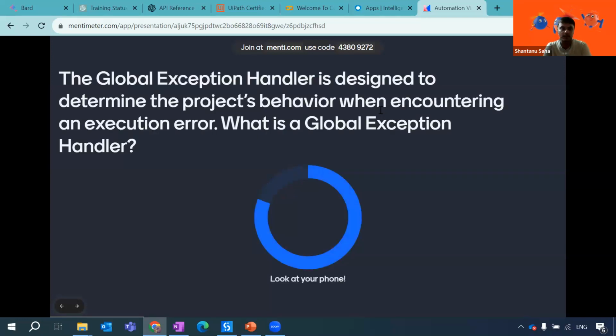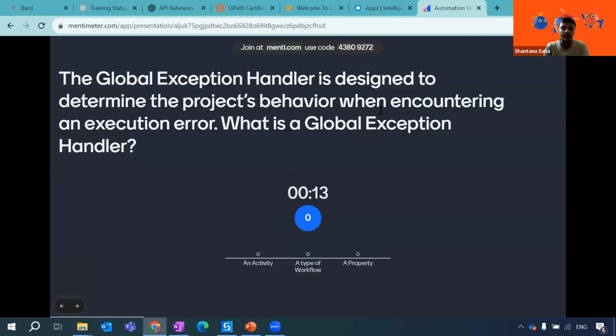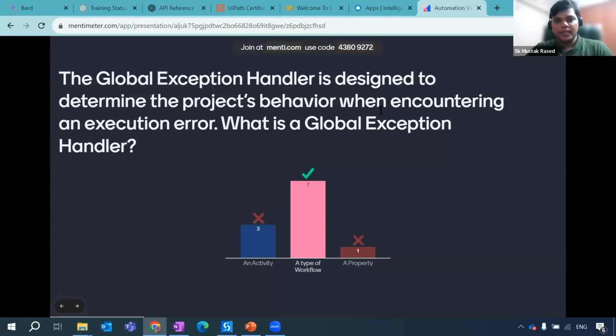So the first question is: the global exception handler is designed to determine the project's behavior when encountering an execution error. What is a global exception handler? The first option is an activity or type of flow or a property. The answer is B, and the maximum number of people has given it. If you can see the whole question, the question is simple: what is the global exception handler?